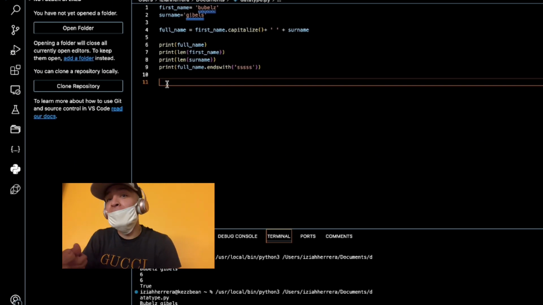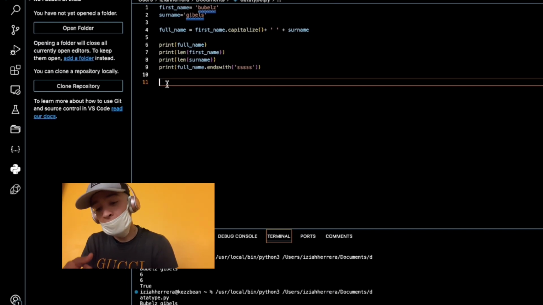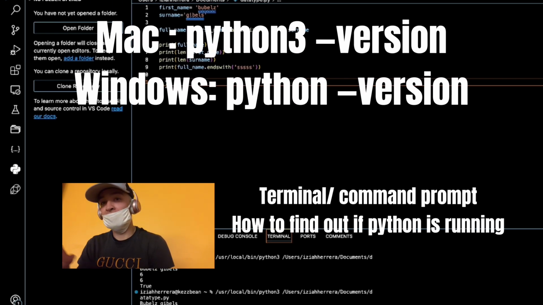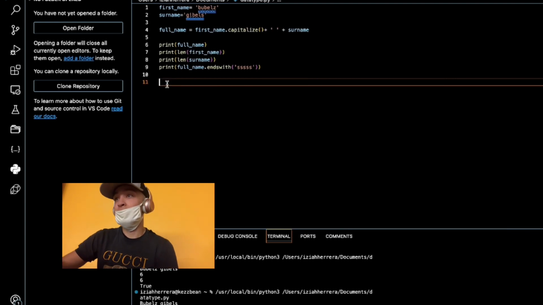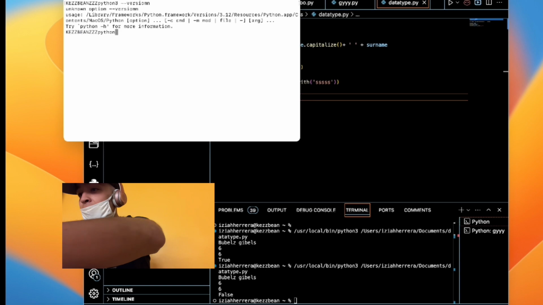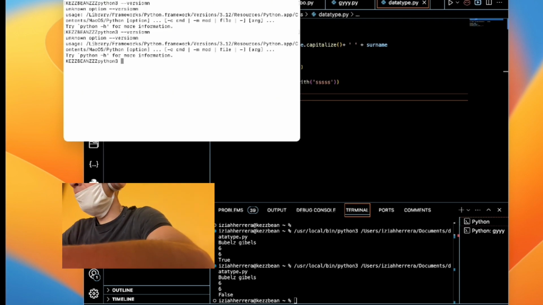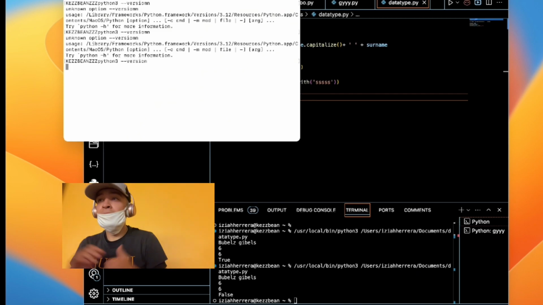And if you want to be extra, you can go to your terminal, which is recommended, or your command prompt in Windows, and you could search python3 --version. If that doesn't work and you're using a Windows operating system, then you might have to just type in python --version. After you run that or you press enter, it should tell you what version of Python you're using. There we go, and we know that it's running.